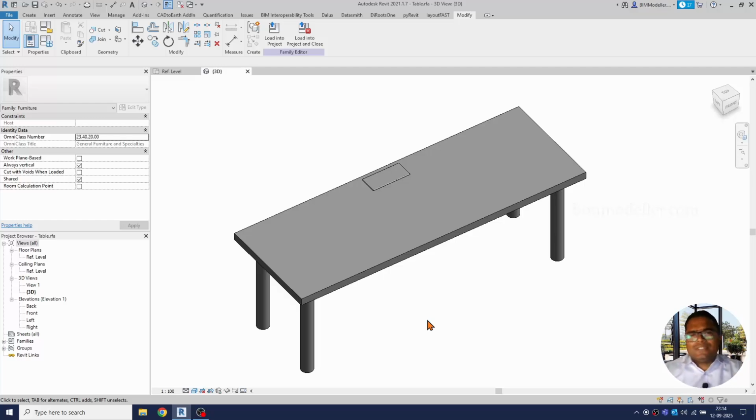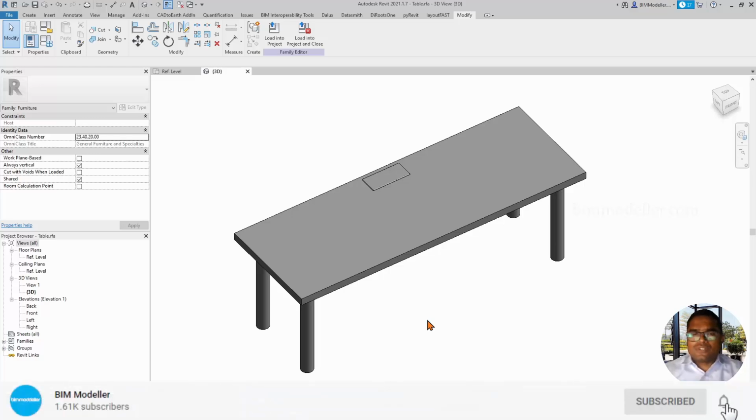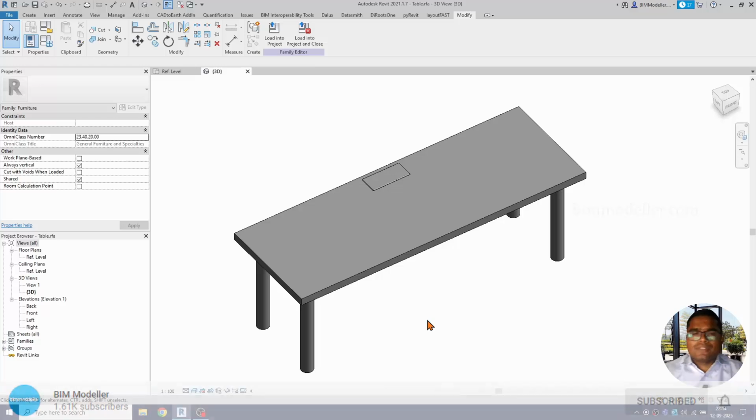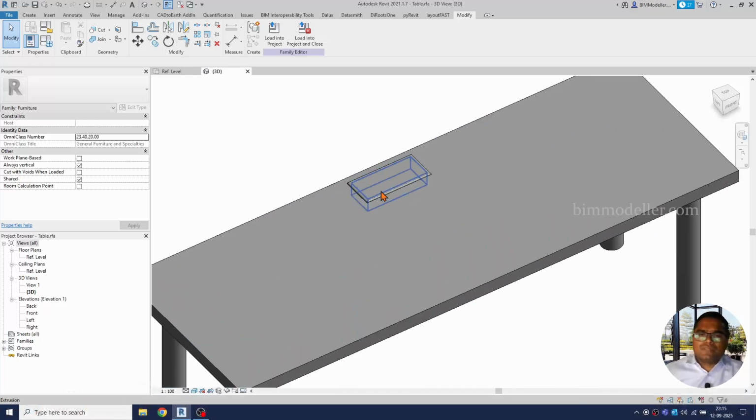In this video tutorial, we're going to see a simple trick which is helpful for family makers, if you are a family maker in your office or for your own use. This trick will help us understand how we can manipulate the existing geometry and play with the existing options. In this case, for example, we have a table and we have an option of a junction box or sockets on the table.